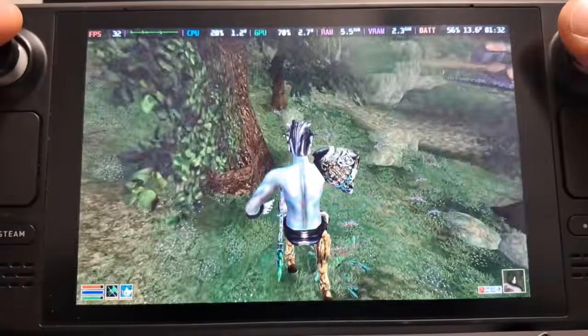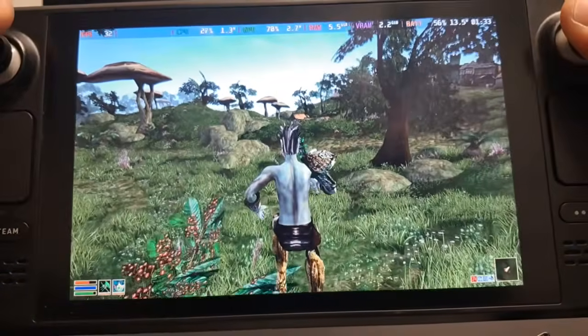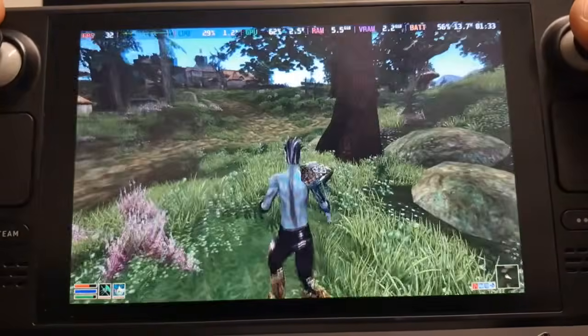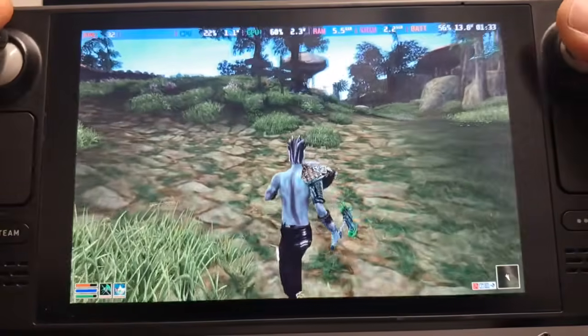And yeah, sometimes it drops a bit when you enter a new cell or something, but when you're playing, you really don't realize it, and it feels really, really smooth and good on the Steam Deck to play Morrowind.